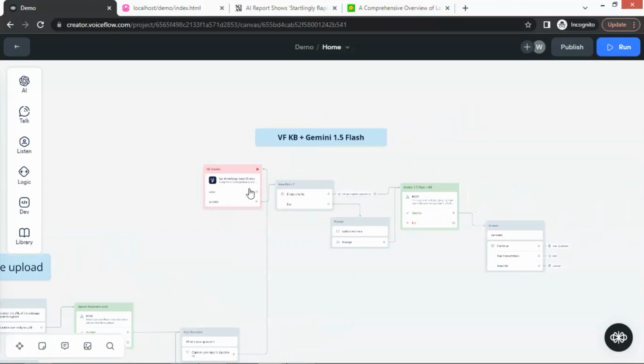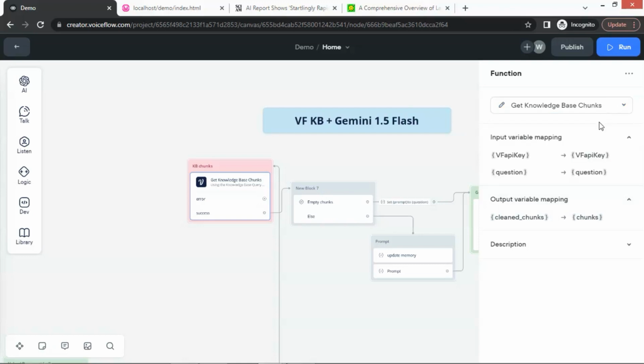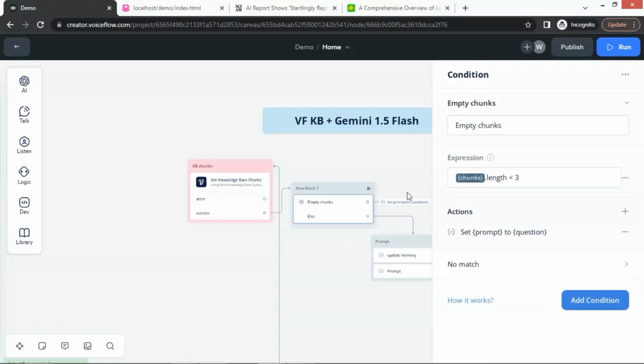We use a function block and choose the function, getKnowledgeBaseChunks. We need to input two variables, the Voiceflow API key and the user question. We save the output data in the chunks variable. You may watch our previous videos showing the details of this function. Next, we use a condition block to check if the chunks data is empty. If the length is less than 3, we consider it as empty, which means the bot cannot find the related data in the knowledge base.